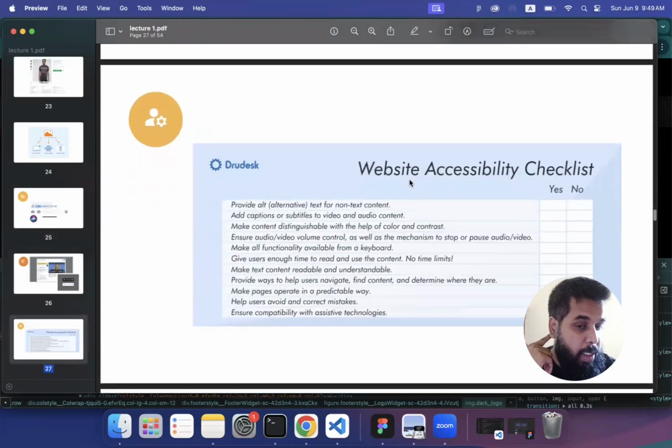And this is a checklist, the website accessibility checklist that most designers or developers follow before they launch the application to the market. Number one is provide alternative text for non-text content. As I mentioned, non-text content can be images or any HTML5 canvas or videos or anything like that. You have to put meaningful content there. In that way, people with visual impairment can use screen readers to read this content and get to know what it is about.